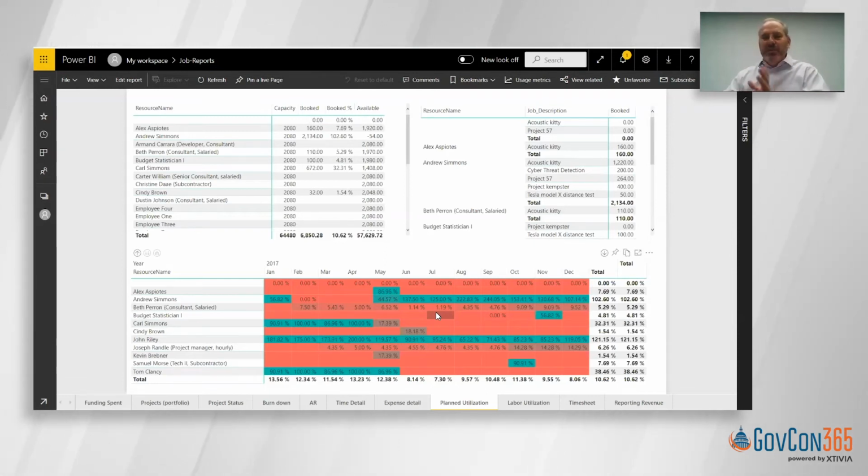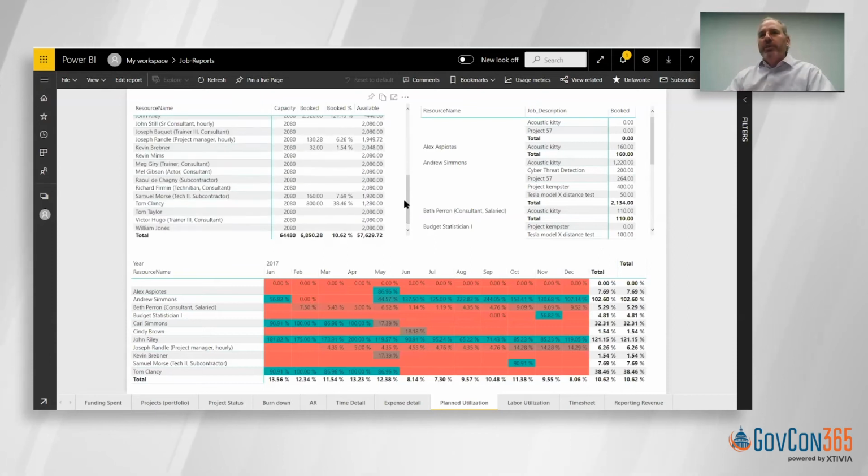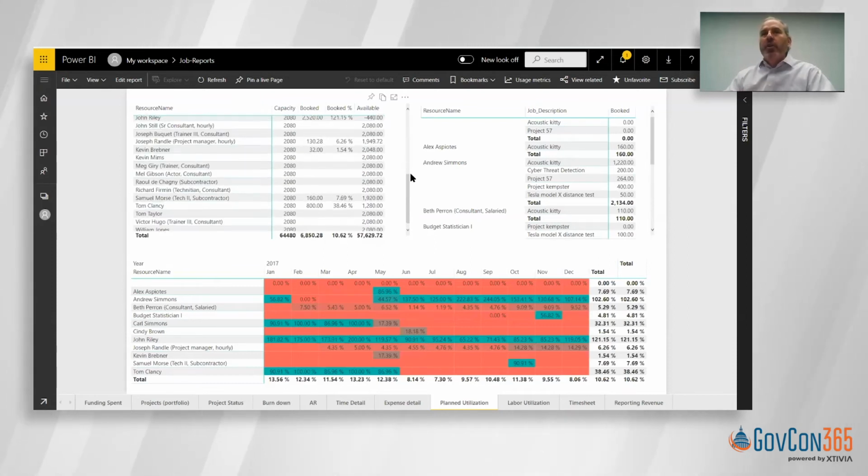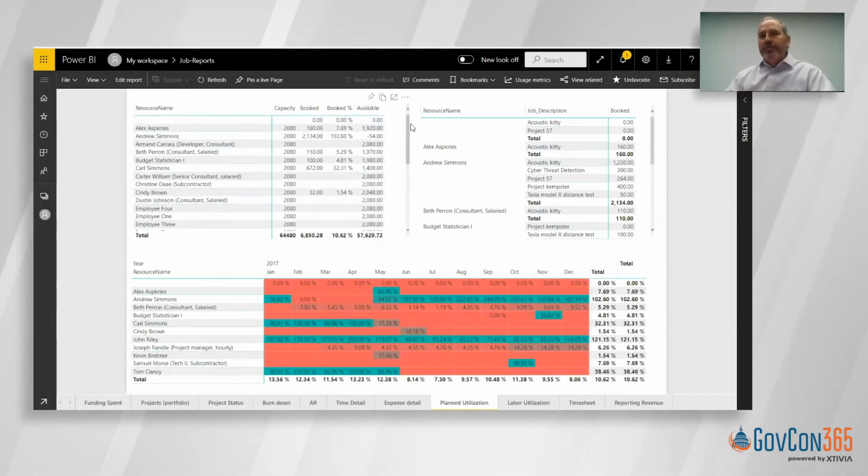So my demo system, you can see I've got red all over. Hopefully, you're doing a better job of managing your projects. But you're seeing overall capacity, what's been booked, that book percentage, and available hours of each of the resources in your organization or within the group that you manage.